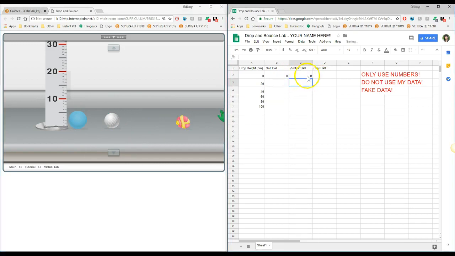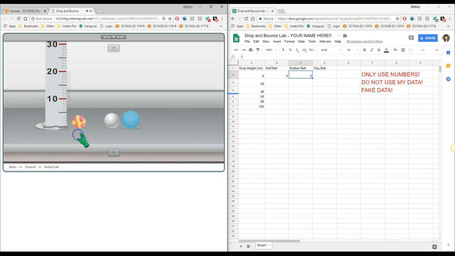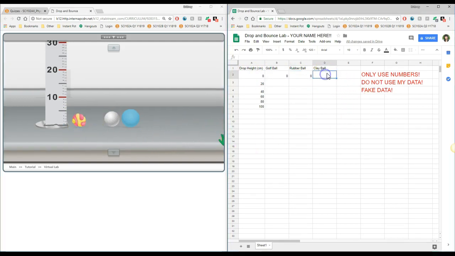So I'm going to enter 0 into my table underneath rubber ball in the line that we are dropping from 0 height. And then for the last one, the clay ball also drops from 0, does not move, so underneath clay ball in the line that says we dropped from 0, I will say that it also bounced 0 centimeters. Okay, without actually writing centimeters, just 0.